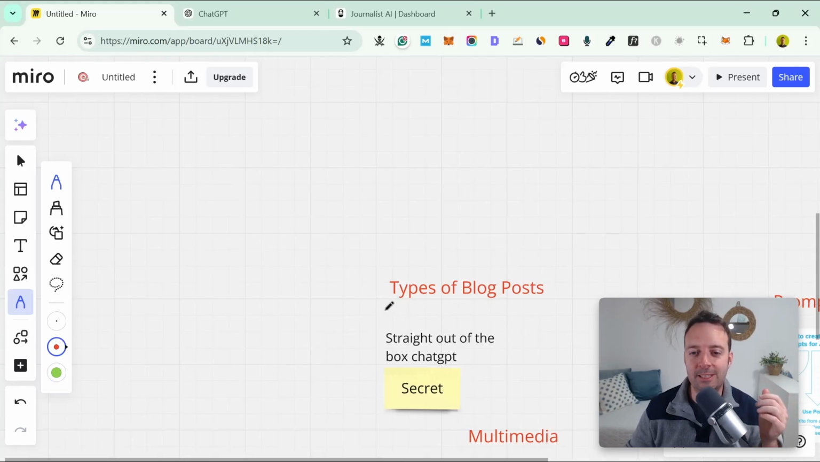So don't publish these types of blog posts if you want to rank on Google. The first type that we're going to talk about is straight out of the box ChatGPT. What I mean by that is just typing in "write me a blog post about X." That type of thing is just not going to rank anymore because there are so many better ways to do it nowadays. And I'll get into that in a minute.